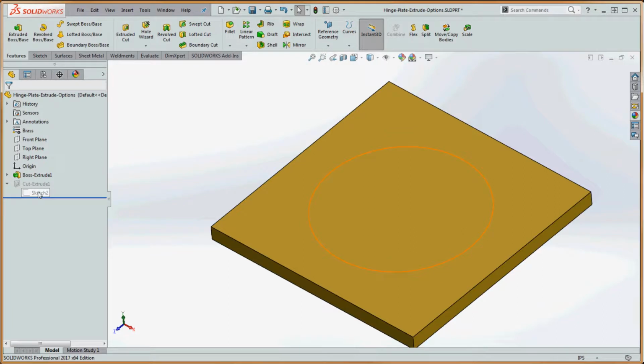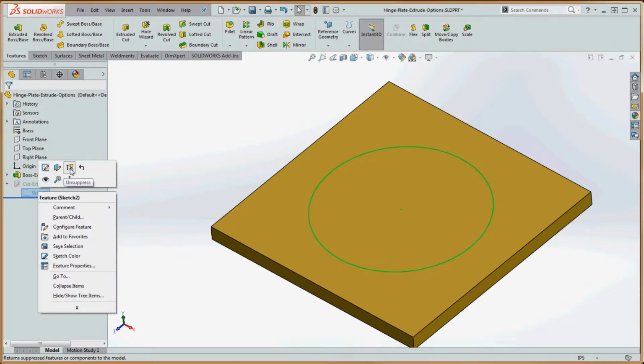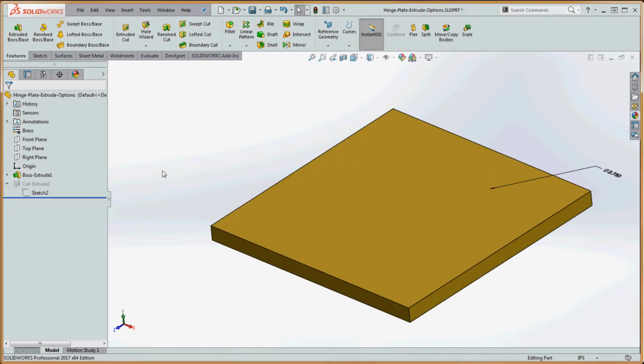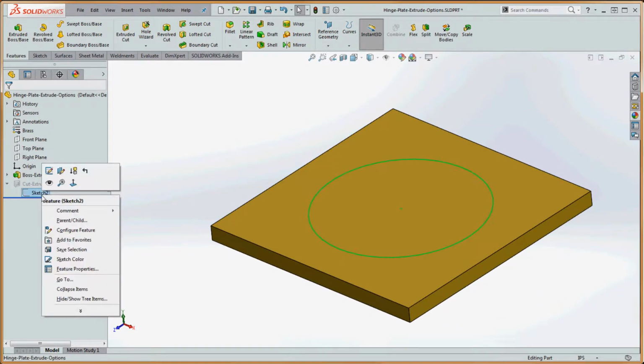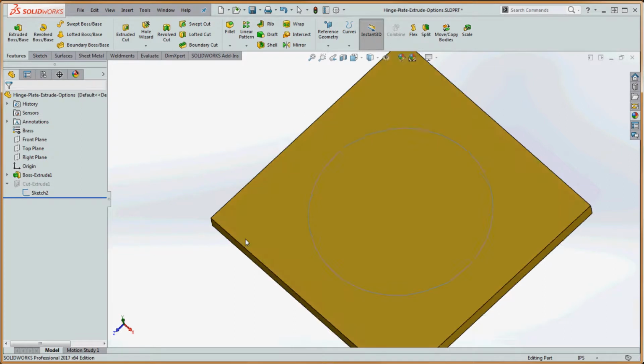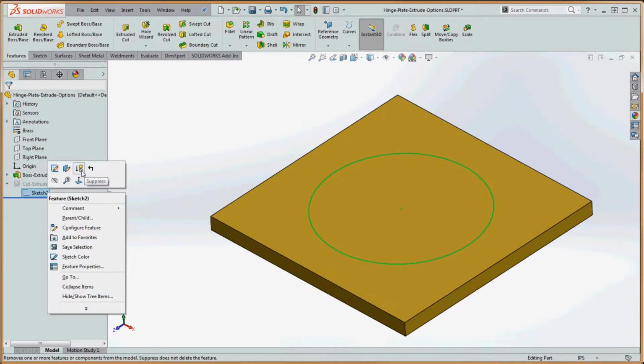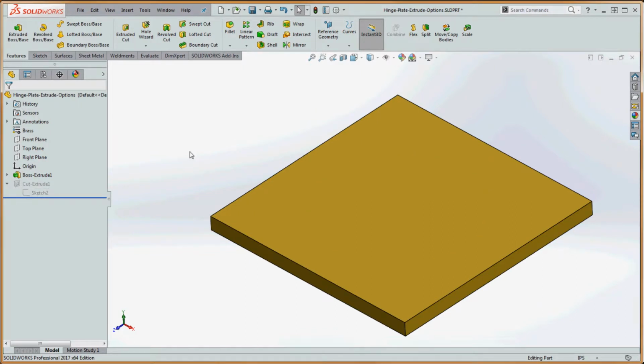But if we were to take that sketch, right click on it and unsuppress it, still there. Now if we click in that sketch, we can see it in the background, and we actually can tell it to show. We can show that sketch. You can see it in gray in the background. And if we were to right click on it and tell it to suppress again, it not only hides it, but it suppresses it, gets it out of there. We could always bring it back later.